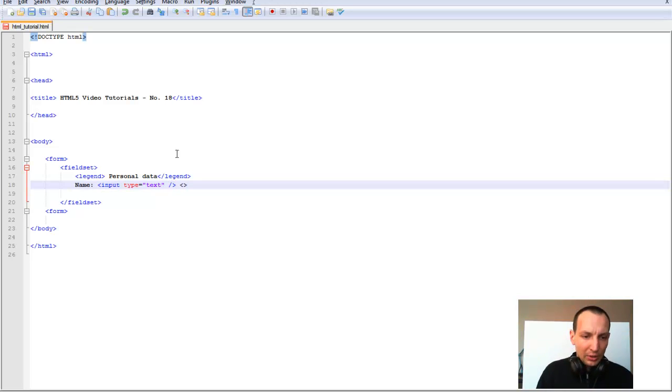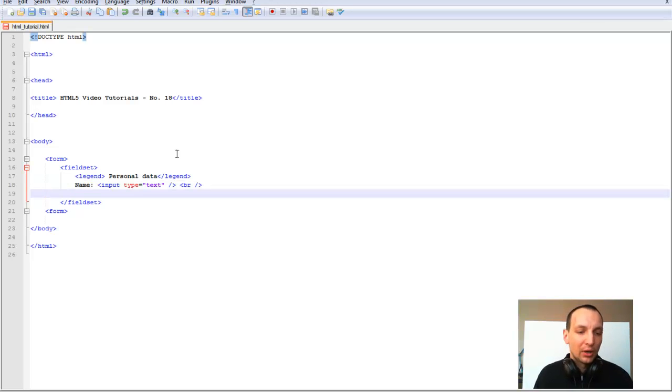So guys, I'm gonna insert the line break. For those of you who have been following my tutorials, you know that the input type text tag gives an ability for our code to be displayed as the field where you can enter the data. Now the next field we can name simply surname and also leave this one. Okay guys, so that's about it.